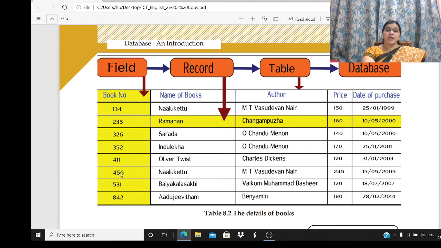Why we are putting a primary key? One field as primary key. ഏതെങ്കിലും ഒരു ഫീൽഡ് പ്രൈമറി കീ ആയിട്ട് സെറ്റ് ചെയ്യാം. ഒരു ടേബിളിൽ ഈ തന്നിരിക്കുന്ന ടേബിളിൽ ഏതിന് പ്രൈമറി കീ ആയിട്ട് സെറ്റ് ചെയ്യാം? ബുക്ക് നമ്പർ. ഒരു ടേബിൾ ക്രിയേറ്റ് ചെയ്യുമ്പോൾ ഒരു ഫീൽഡ് എന്തായിരിക്കണം? പ്രൈമറി കീ ആയിരിക്കണം. എന്തിനു വേണ്ടിയാണ് പ്രൈമറി കീ സെറ്റ് ചെയ്യുന്നത്? To avoid duplications. Okay.